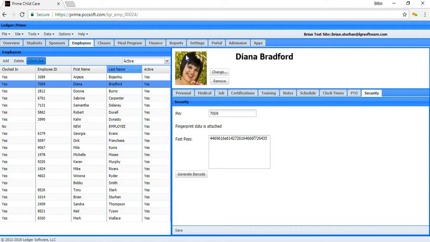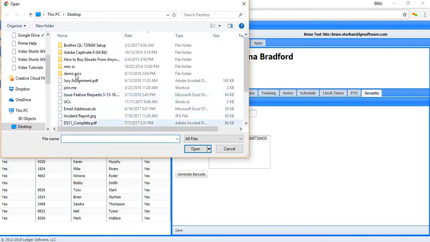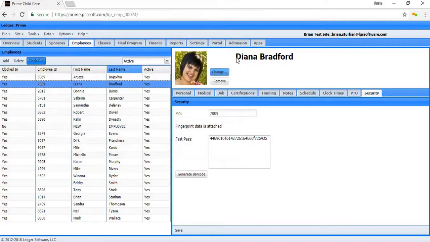Also, like with students and sponsors, at the top you'll see the employee name and then the employee picture. You can change that picture by just clicking on change and choosing a different picture file. And if you don't want the picture that is displayed, then you can just click on remove and it'll remove that employee's picture.